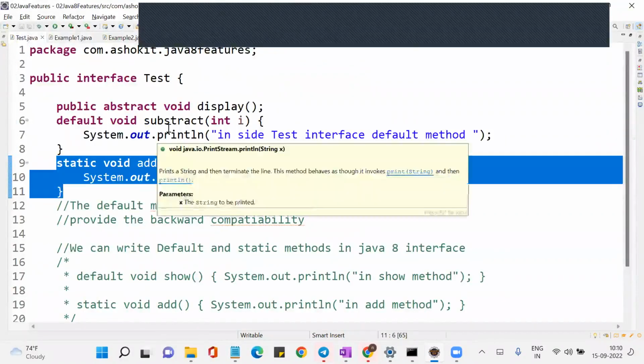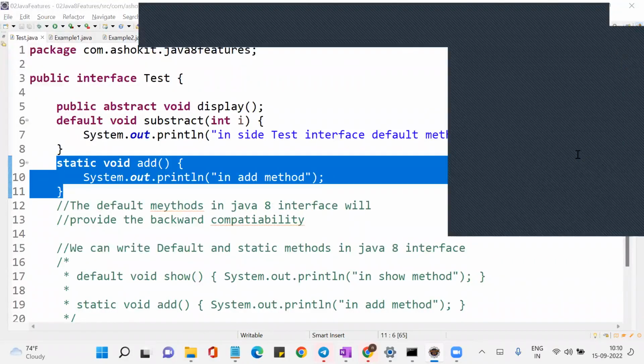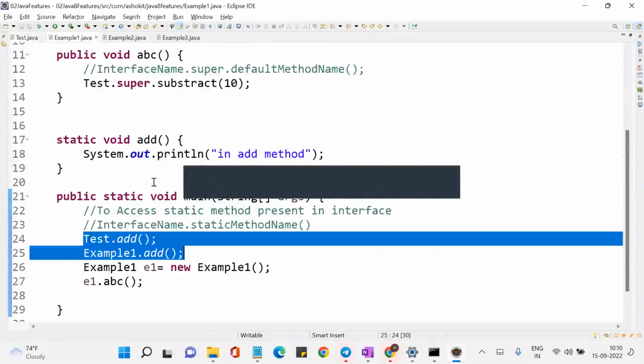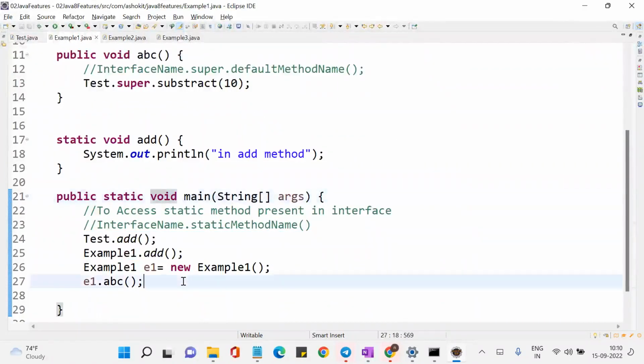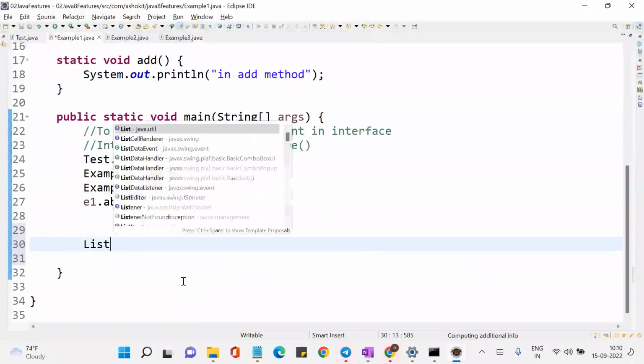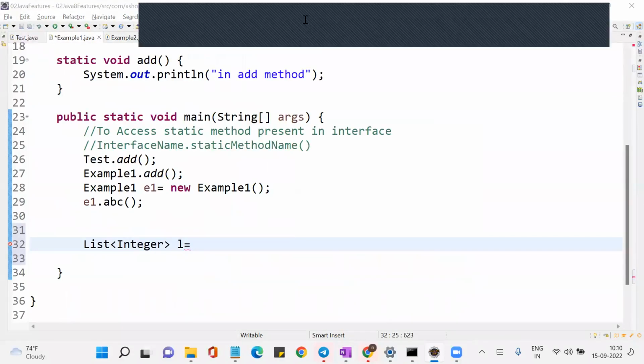Now let's look at the advantage of having static methods. We have looked at the advantage of default methods, and now the question comes: what is the advantage of having static methods? Now, do you know ArrayList? Is ArrayList synchronized? Not synchronized. Yes, ArrayList is not synchronized. The answer is right. Okay, now let me create a new ArrayList.